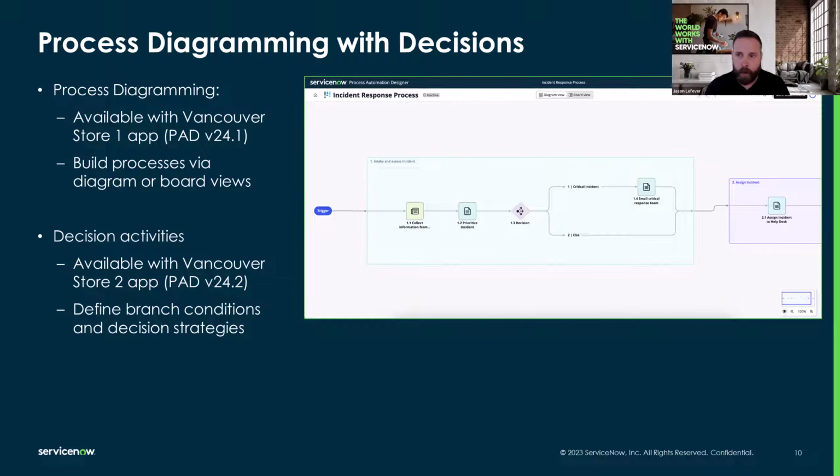These aren't intended for production. This is just really some demo content so that you can get your hands dirty and become accustomed to how processes work, how playbooks work, and how they work together. So definitely encourage you to check out that store app as you get started.